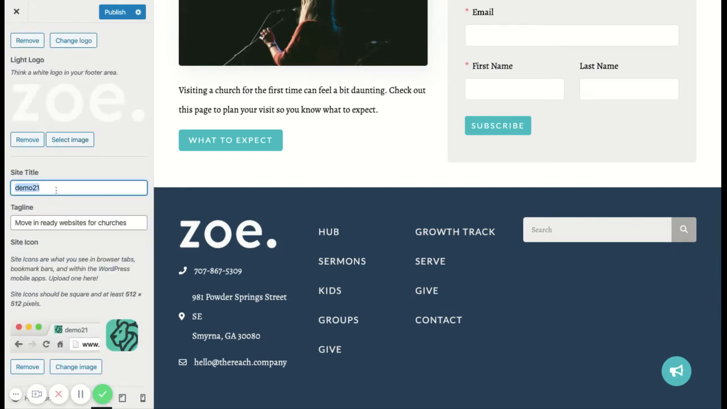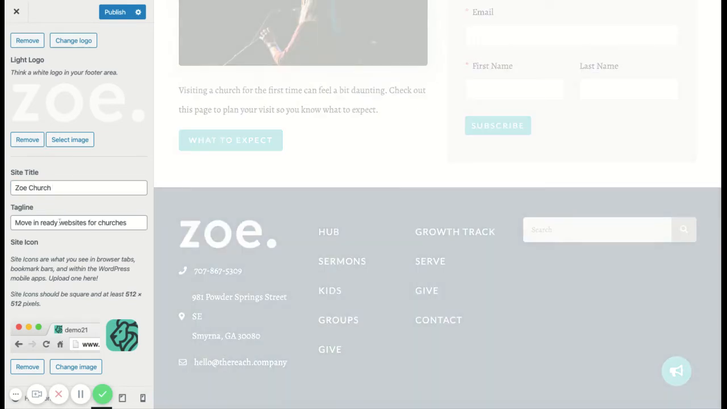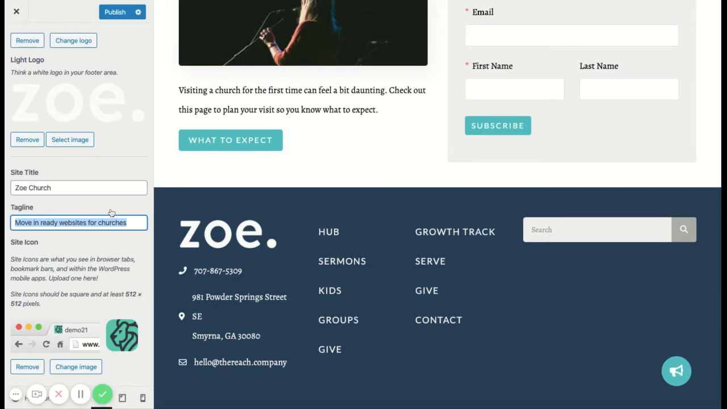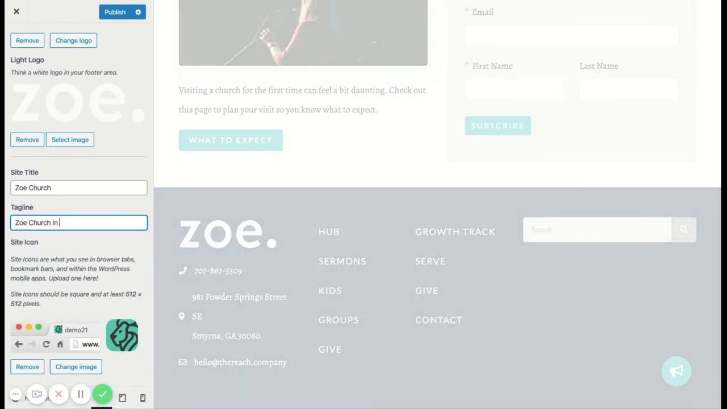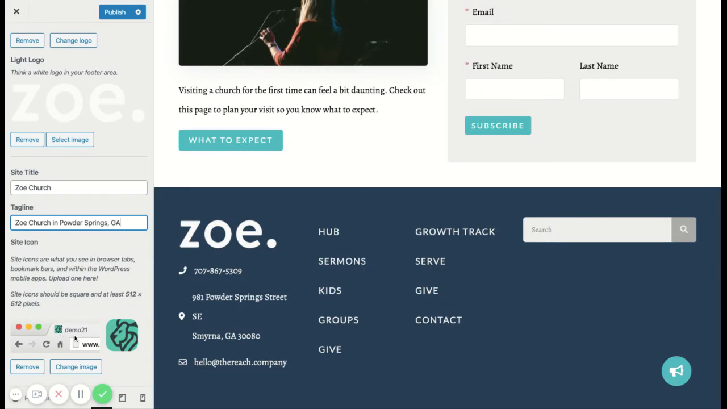And your site title is going to be the name of your church, more than likely. And what I like to do here for my tagline for FaithMade, it's move-in ready websites for churches. For you, maybe it's Zoe Church in your city, state. So for me, it would be Zoe Church in Powder Springs, Georgia. And below that, you have the site icon, the little icon that shows in your browser window right here.